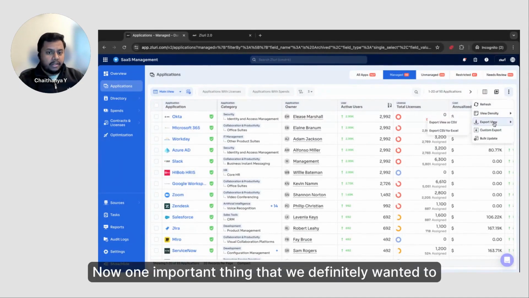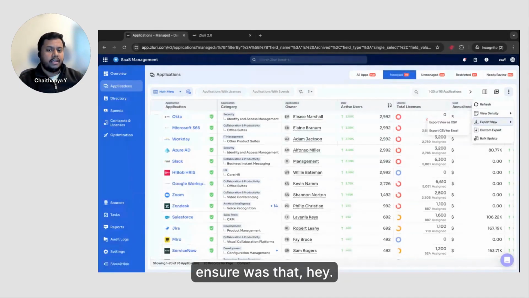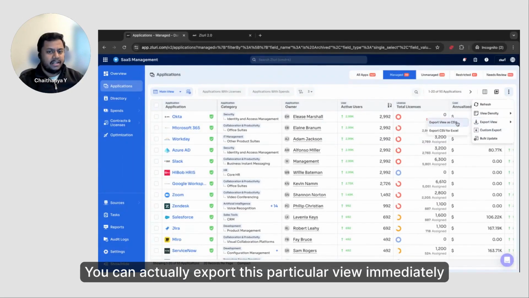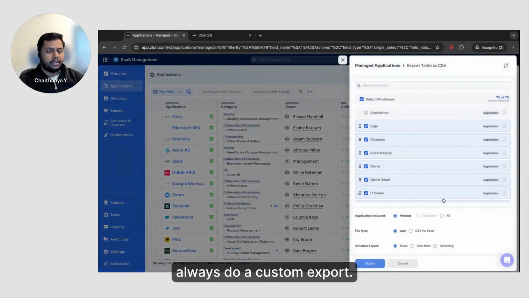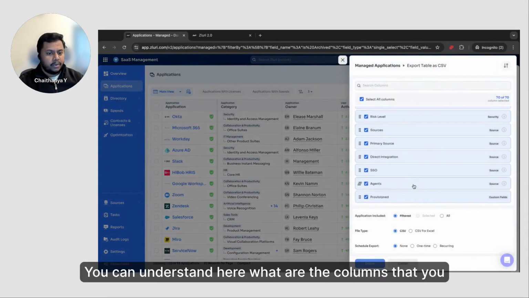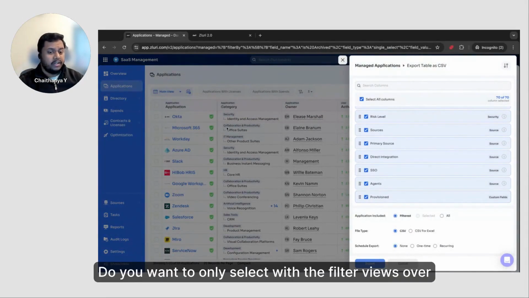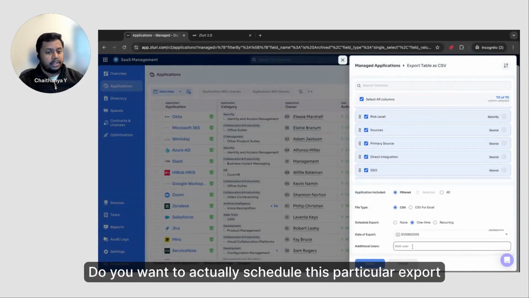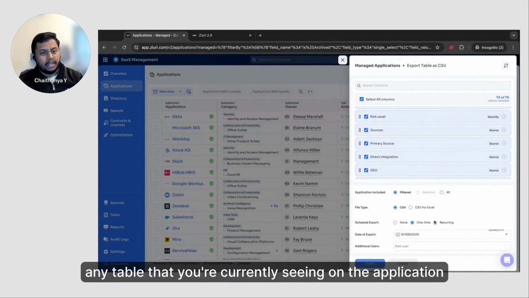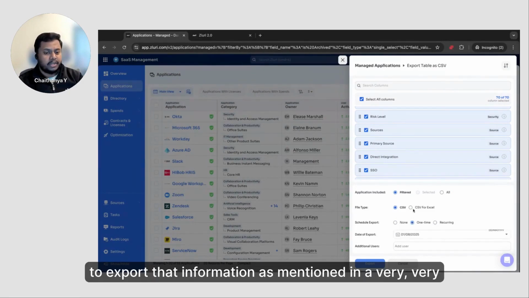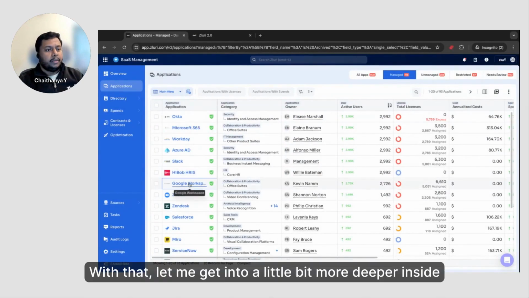One important thing that we definitely wanted to ensure is that you can export this view immediately as a CSV or an Excel file based on your choice, or you can always do a custom export. You can select which columns you want, and whether you want to export only the filtered views. Do you want to schedule this export? Do you want a recurring export, so that any table you're currently seeing in the application can be exported in a very, very easy manner? With that, let me get a little deeper into each of the columns.